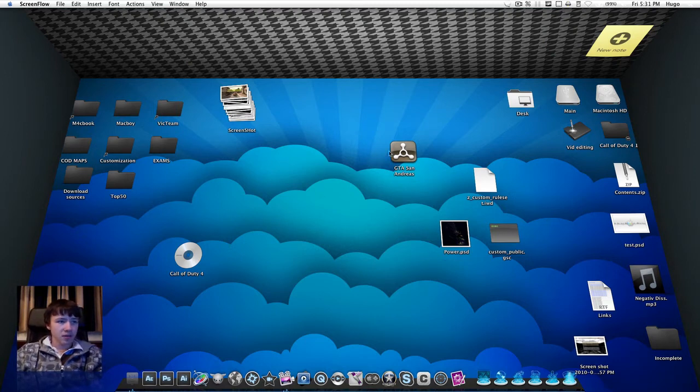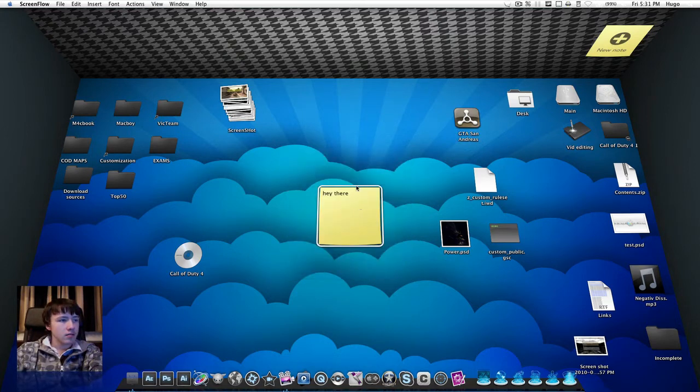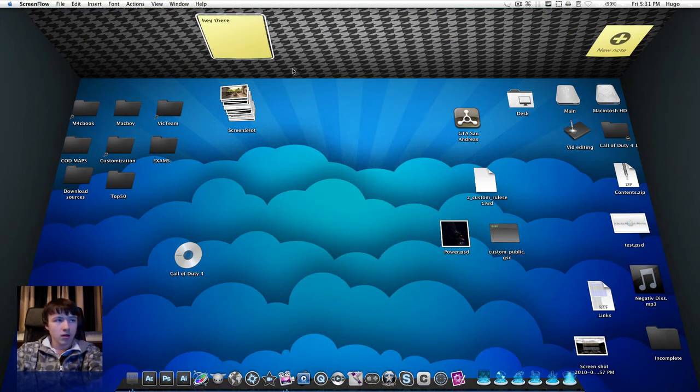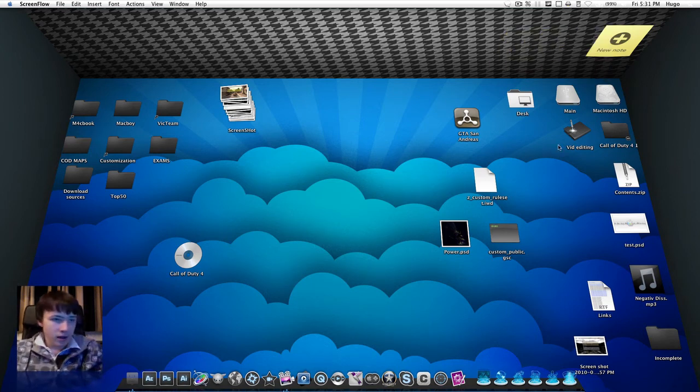For the rest, you can put your icons on all the walls. You can make them bigger. You have a new note thing, so you can just make a note and drag it around on the walls. If you no longer want notes, you can just throw them away.